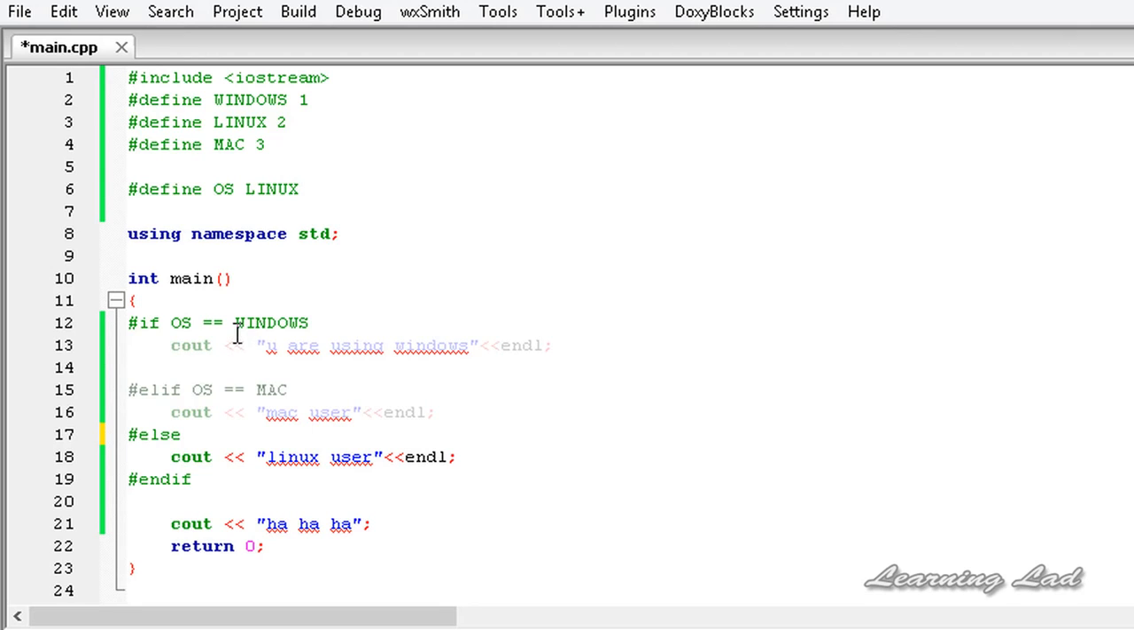Here we have used only the equal to operator. If you want, you can use operators such as greater than or equal to, less than or equal to, something like that. But here it was appropriate to use equal to. We are checking whether this was equal to Windows or not. In some other cases, we're going to use less than or equal to, greater than or equal to, and all other operators.